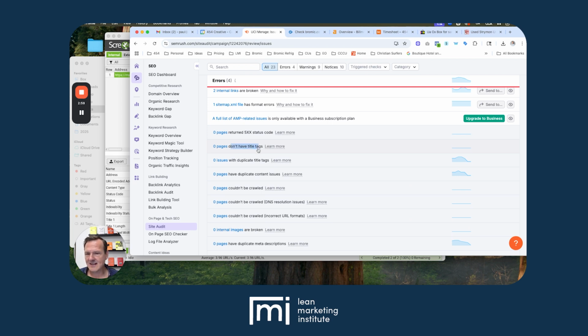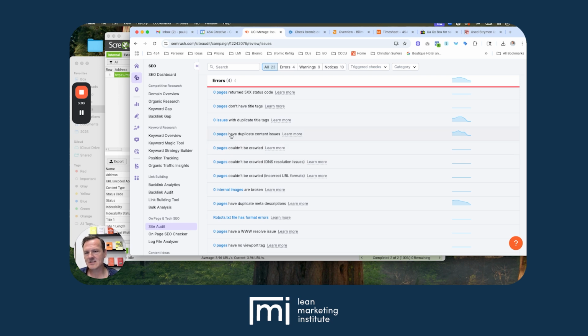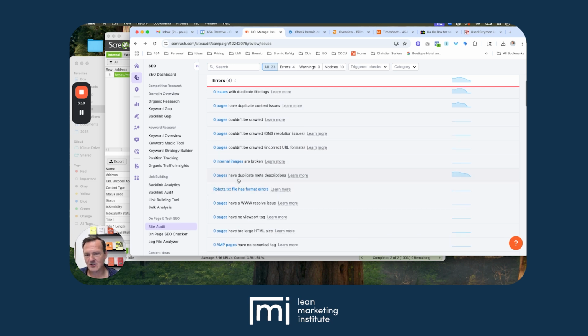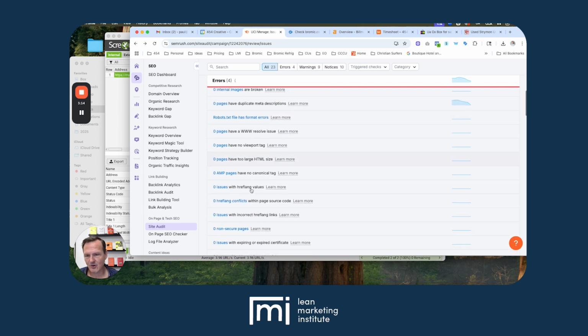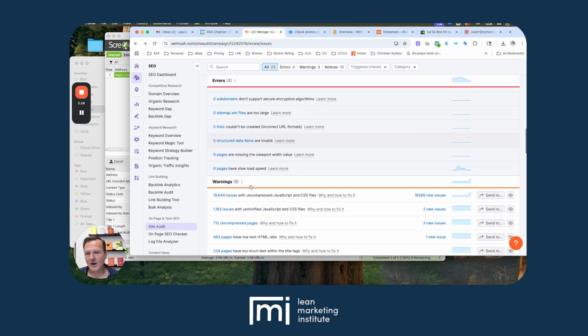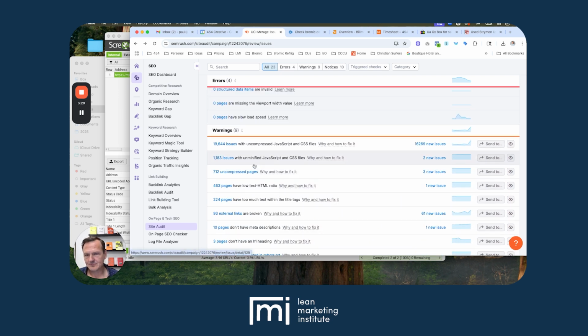Do all your pages have title tags? Are any of those title tags duplicated? Do you have pages that are duplicated and you should remove one or the other of them? There are so many issues that get flagged here. Do you have duplicate meta descriptions, or is the page size too big? Any of these things end up triggering either a warning or an error.